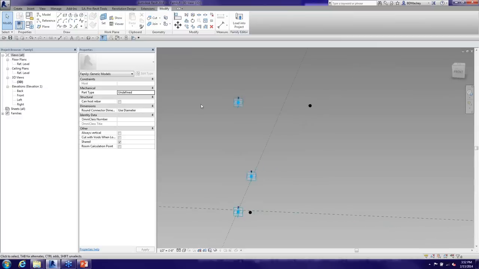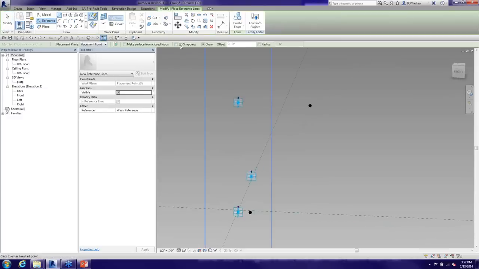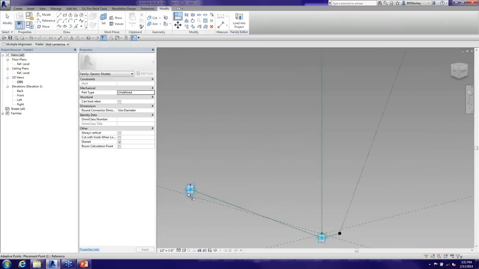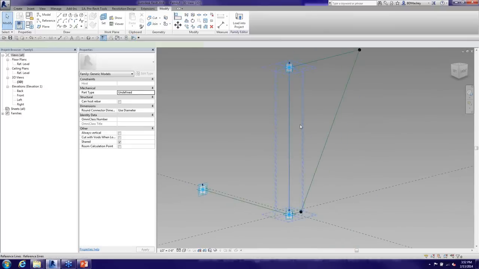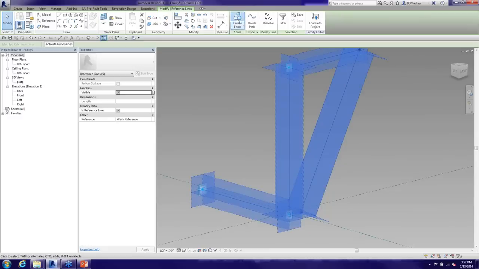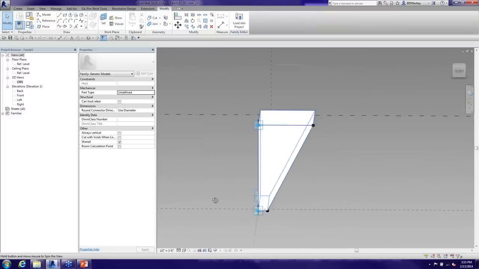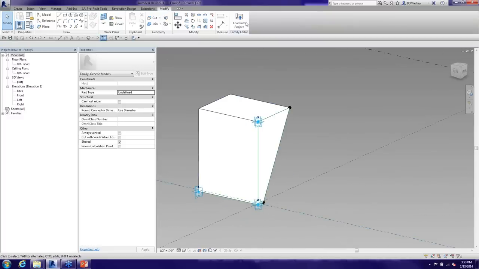So I'm going to come in here now and just do some reference lines. And I'm going to turn 3D snapping on to make sure I'm actually clicking the 3D snapping of this object. And I'm going to do one more reference line going from this point to that point. Okay, so I've got all these reference points and these reference lines. And I'm just going a little bit crazy here, so I want these two to line up. Okay. So now what I'll do is I'm going to take these reference lines, pick this reference line here, and say create form. And what it's going to do is take these planes and sweep them along that bottom. So now basically I've got that same family we just created.